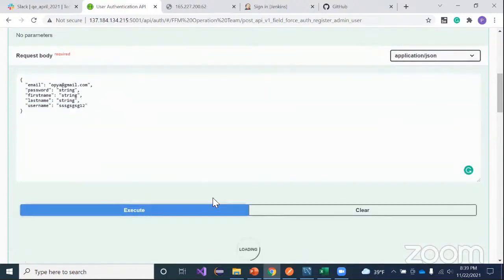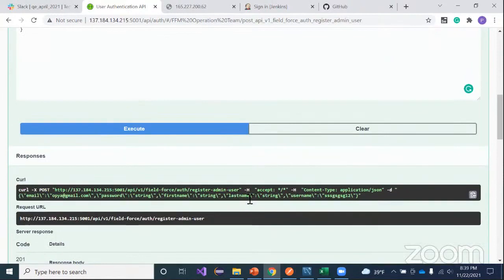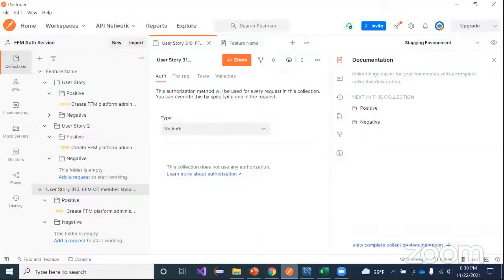After executing, to take it to Postman, we can copy the curl from here by clicking on this button right here. We can copy it and then we can take it to Postman.